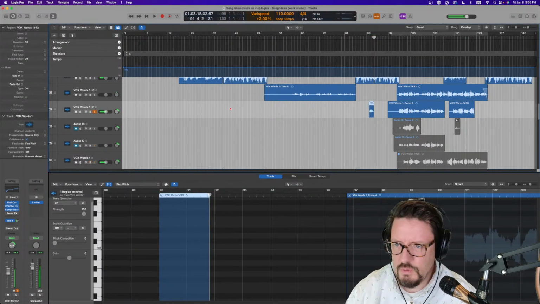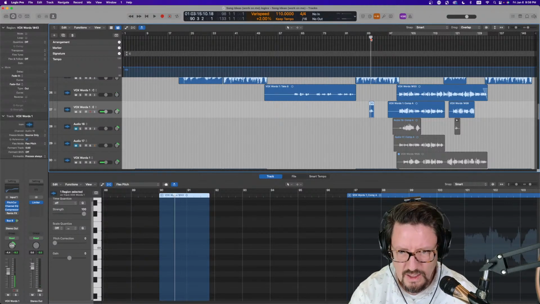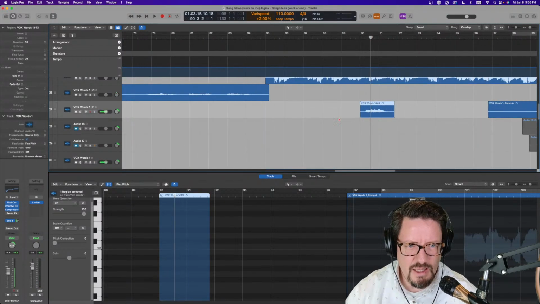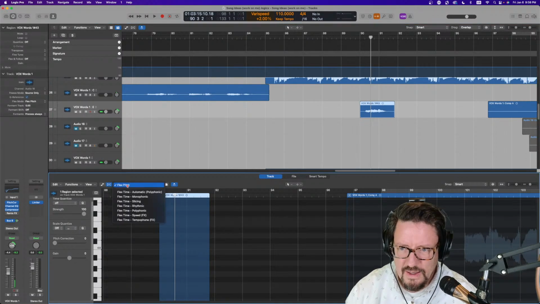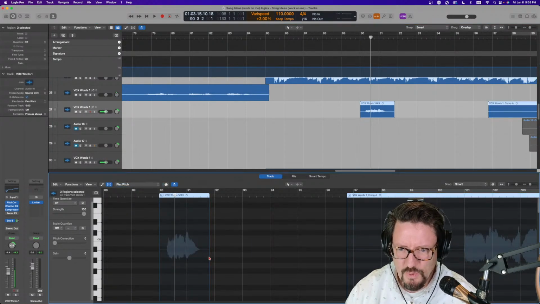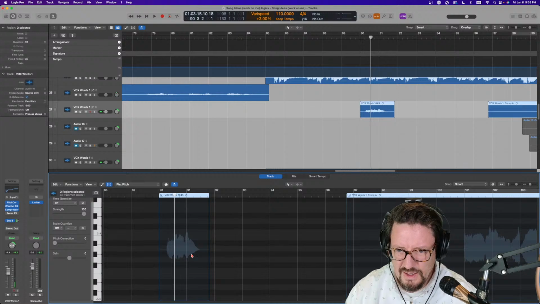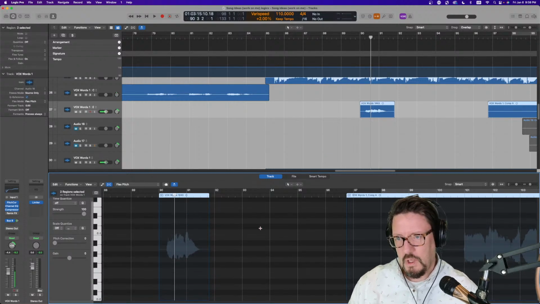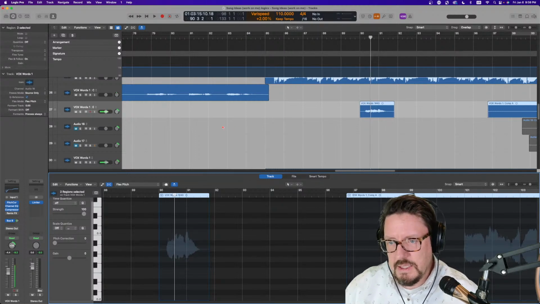Just a simple note. Turn off the input monitoring. Let's zoom in on this. And I'm going to turn on flex pitch for it. Oh my gosh, it's not showing up any of them. So, this is the quandary.